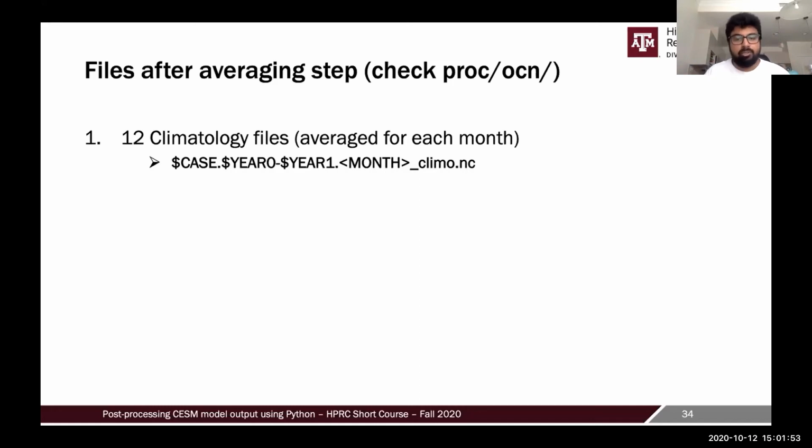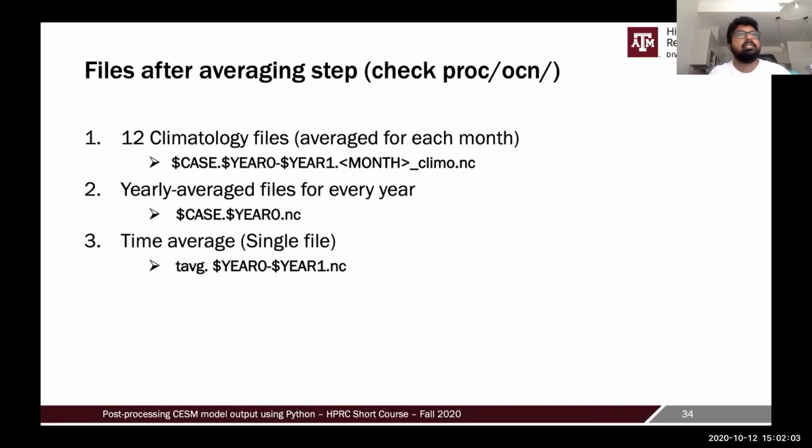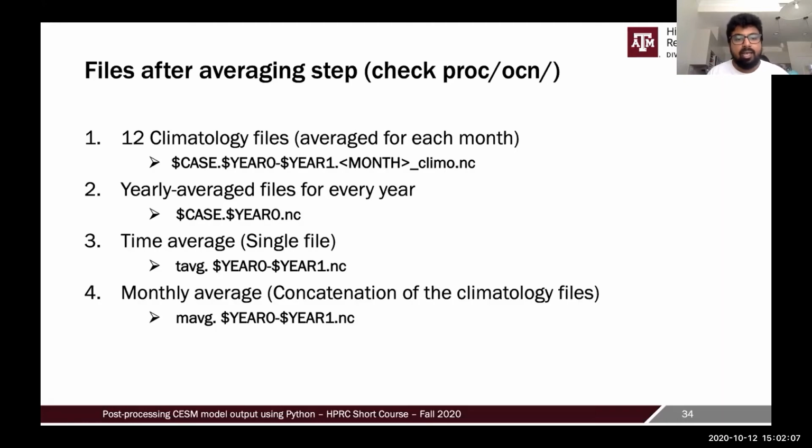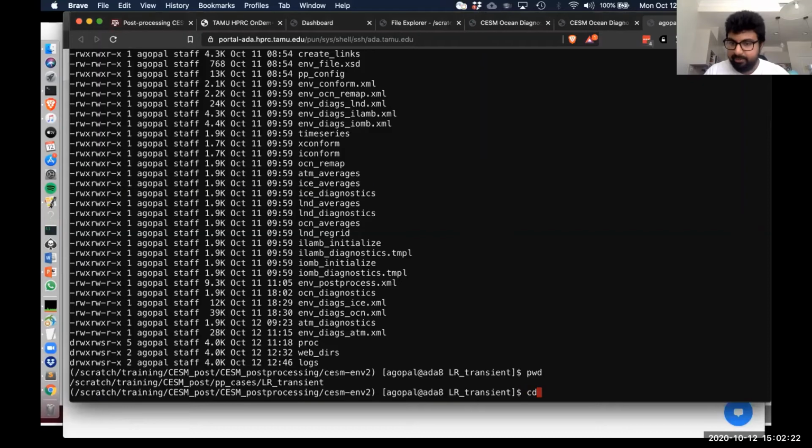Of course, a lot of people already know that. And then you have just yearly average files for each year. Then you just have a simple time average across all time records. And you have an M average file, which is just a concatenation of the climatology files. And I want to show you exactly what this is talking about.